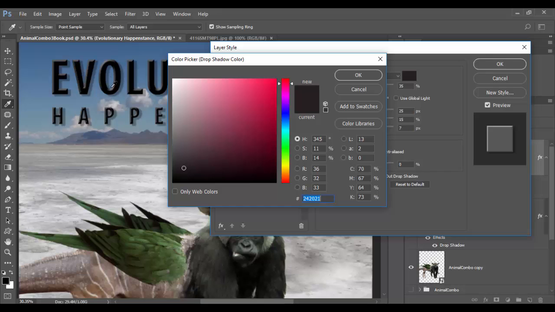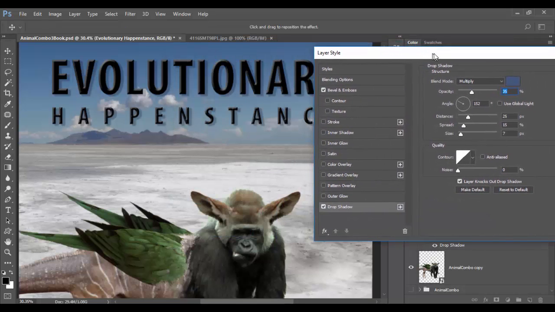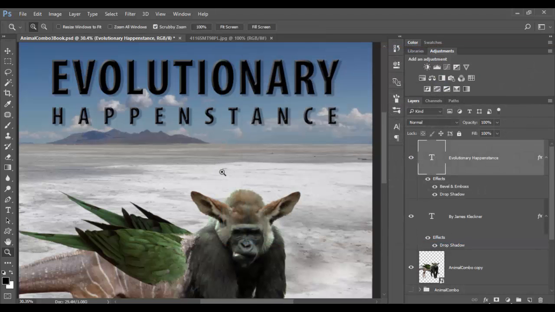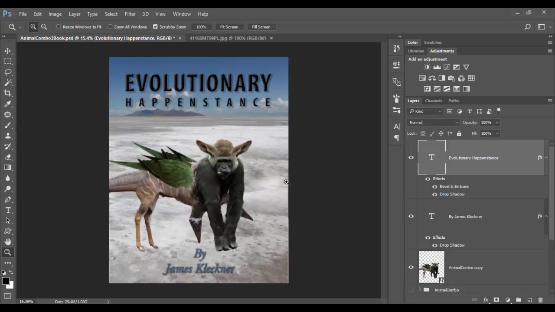Or let's try clicking in here and choosing some sort of color from the sky as the drop shadow. Like that color there looks pretty good. Actually, I think that looks pretty good. I'm going to go and click OK. I like that. Evolutionary Happenstance by James Kleckner.